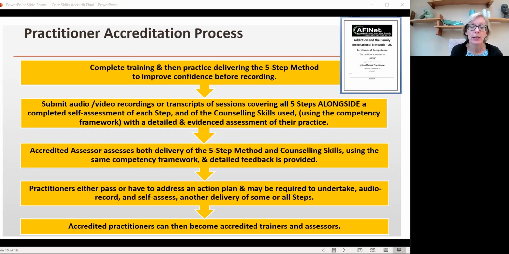And then a practitioner is encouraged to submit each step of an intervention one at a time and have that assessed before moving on to the next step, because that allows for improvements to be made following assessors' feedback. So the same errors aren't repeated. But where that's not feasible, a practitioner can submit all steps of an intervention at the same time.